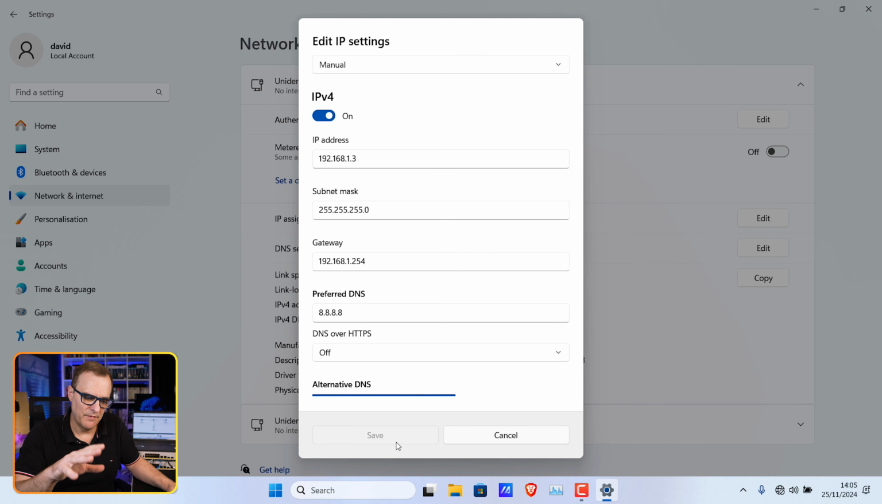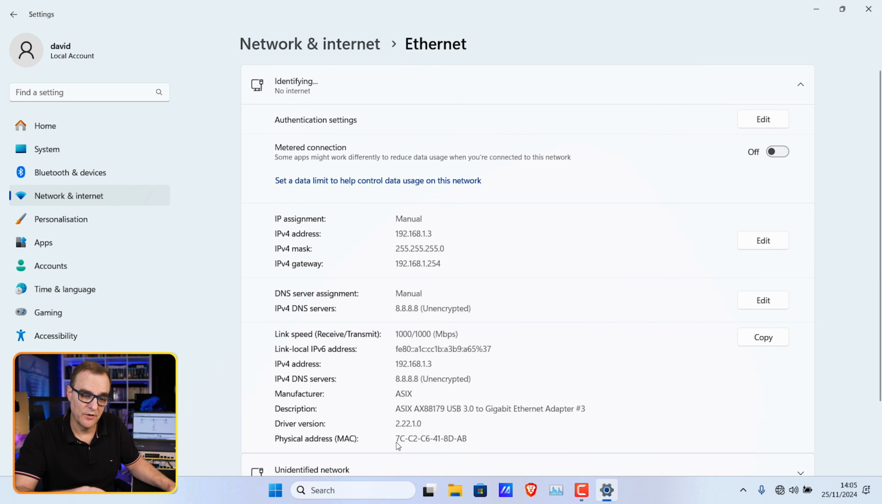Again, I'll be covering a lot of this information as we go through the course, so don't worry too much if you're struggling about the layout of the IP addresses.